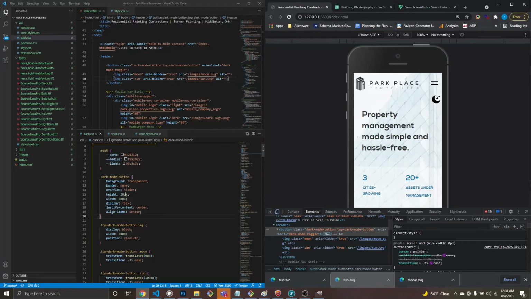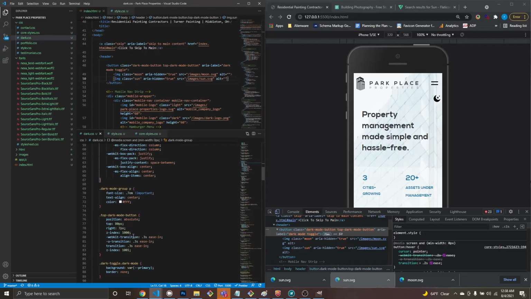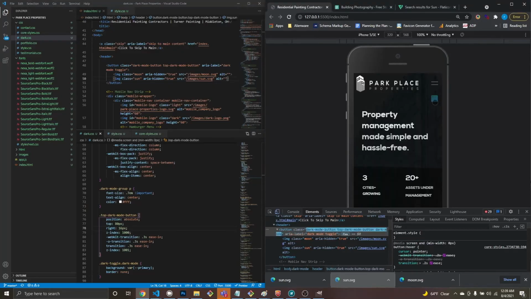But I think these are too big now. Let's try 24. Yeah, it's a little better. Let's do right of 20. Does that not do it? Oh, it's dark mode button. Here we go. Right of 15. Let's try 17. 16. Okay, so now we got these working. Cool.